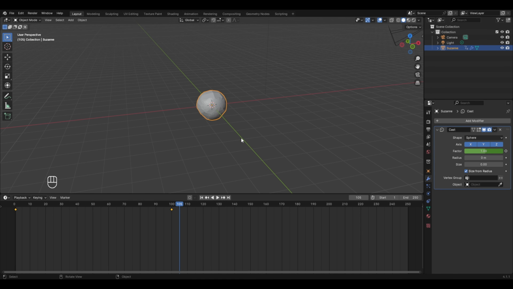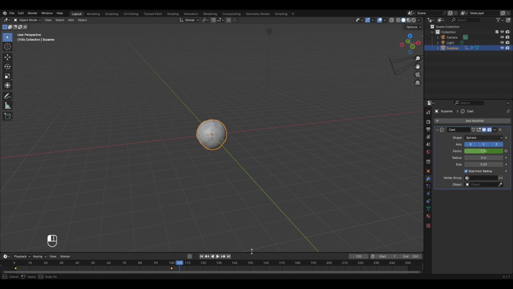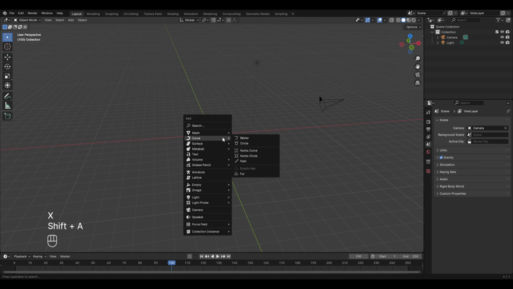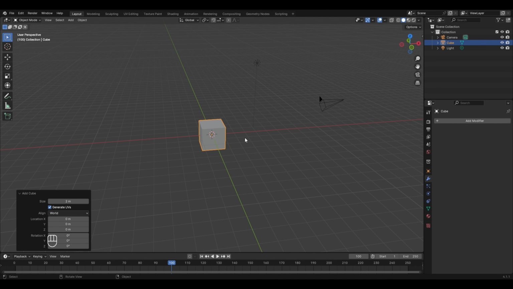So you can use this cast modifier to make a simple animation that shows your object deforming into a shape like a sphere or a cylinder or a cuboid, and that's all in this cast modifier. And the next modifier on our list is the curve modifier, but before that let's delete it by pressing X and add a cube in our scene. Now for understanding the curve modifier properly, you need to have knowledge of curves also.